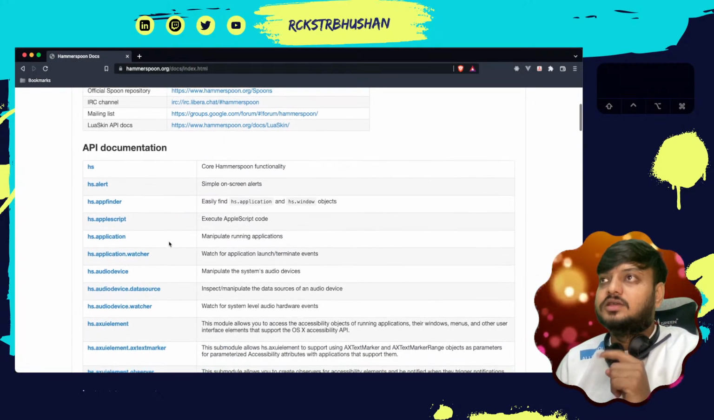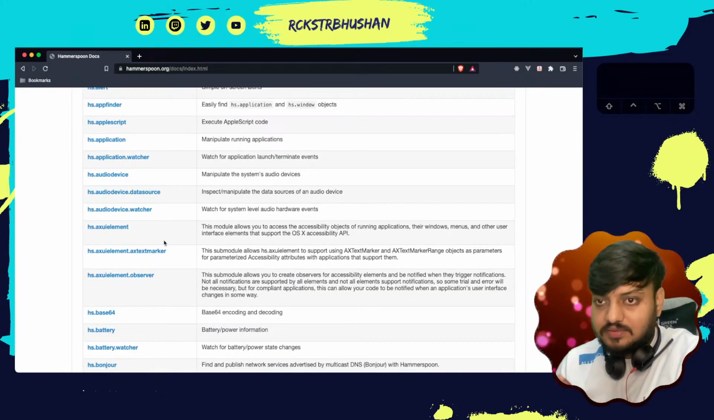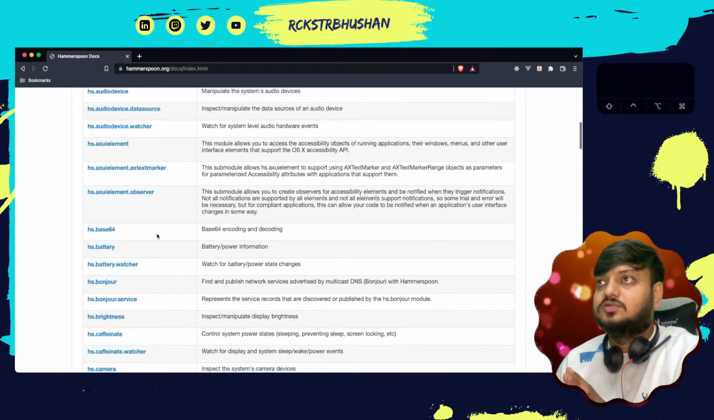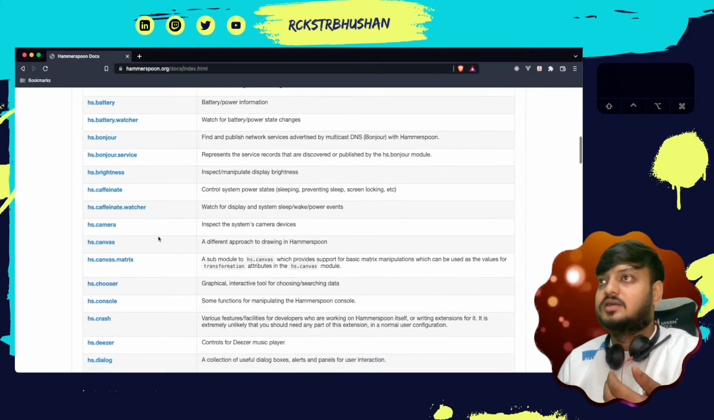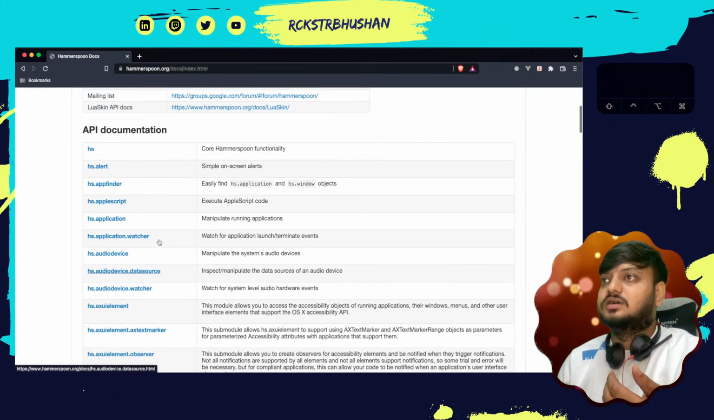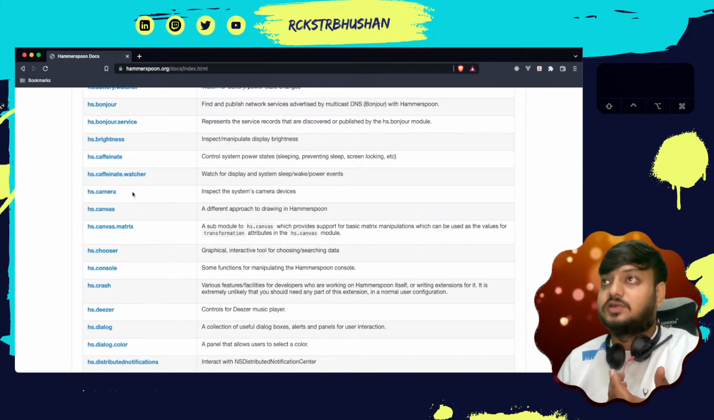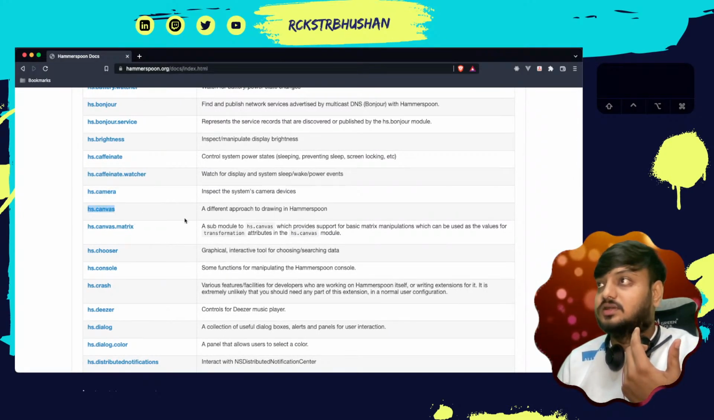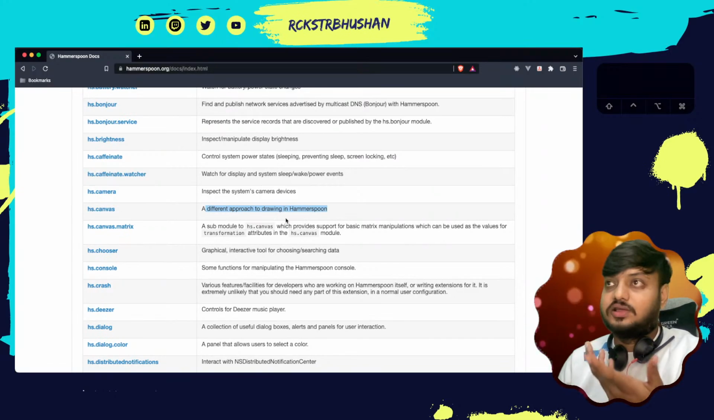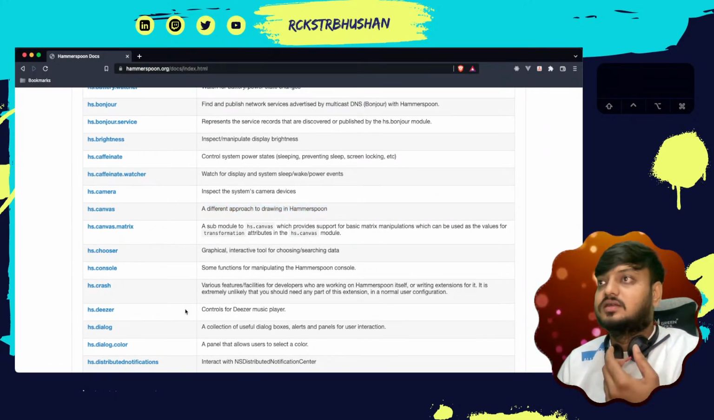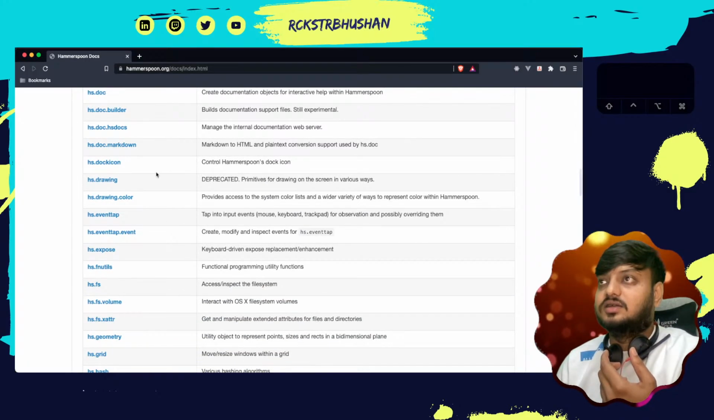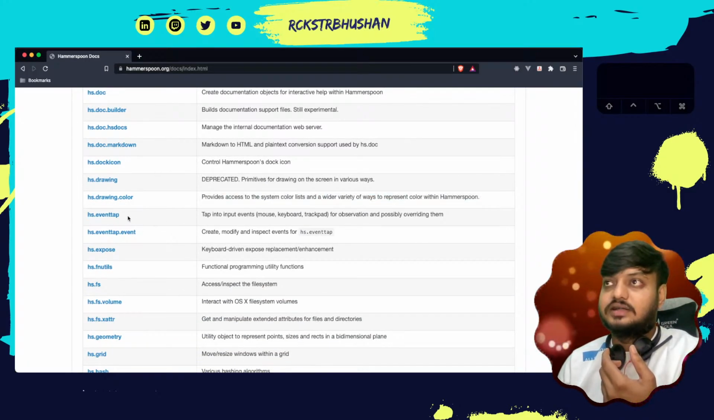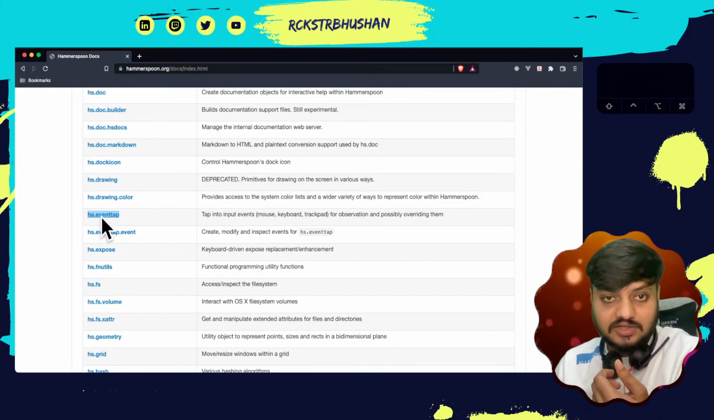If you go there, you will see everything which is available to you that you can use to modify your workflow, modify things on your own, right? So maybe you can interact with your camera. You can interact with the different approaches of drawing in Hammerspoon, right? Console you can access, dialogues you can access. You can tap on to multiple events. Actually, we are using that.